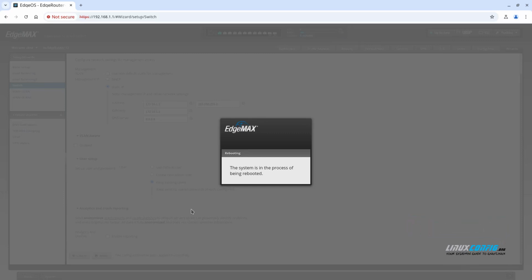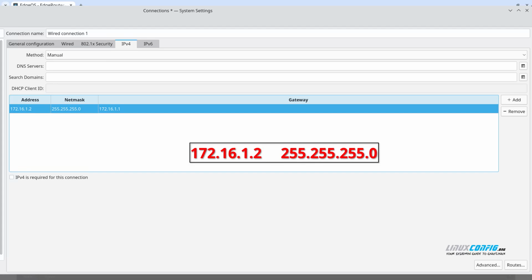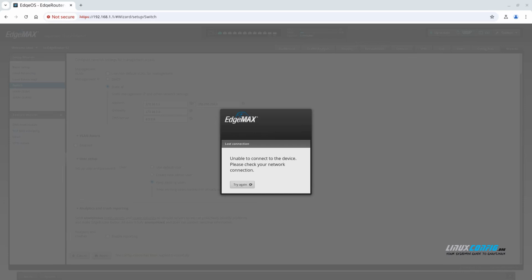While the Edge router is rebooting to apply the new settings, we need to reconfigure the IP address on your client device to match the new network setup. Since the router's management IP is now set to 172.16.1.1, you'll need to assign your client a new static IP address within the same subnet. After assigning the new static IP address to your client, wait for the EdgeRouter to finish rebooting. You'll know the reboot is complete when the router's LED turns to a solid white color. This indicates that the router is fully powered on and ready for configuration.